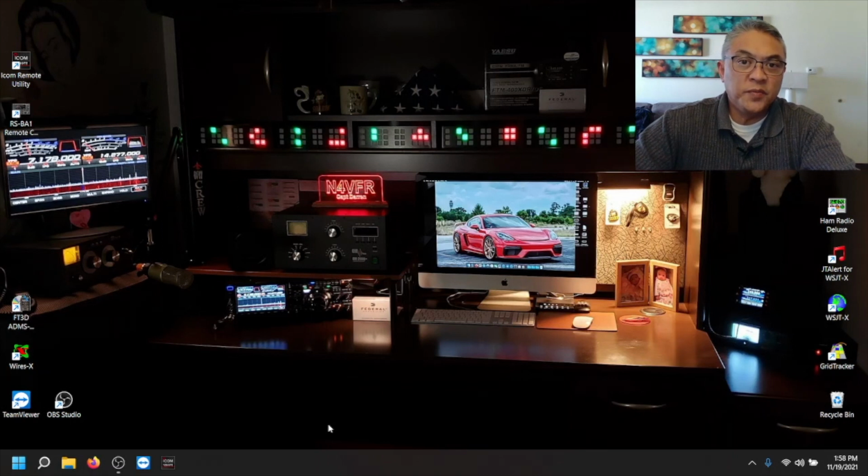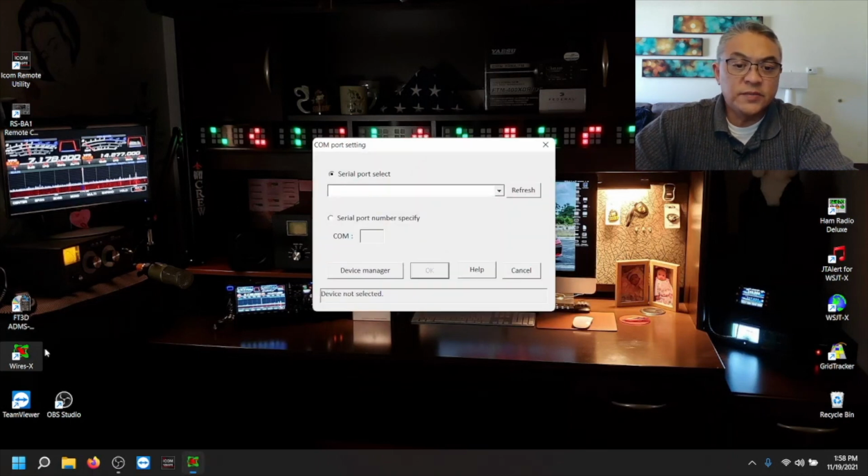Now let's open up the Wires-X software. Double click on Wires-X. Remember I mentioned COM port 4, so it identified it automatically. It populated by itself. So select your COM port and click OK.